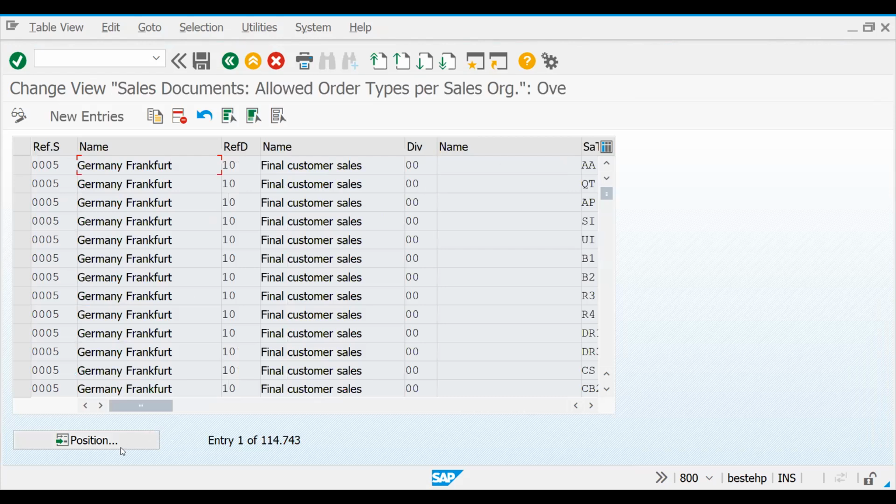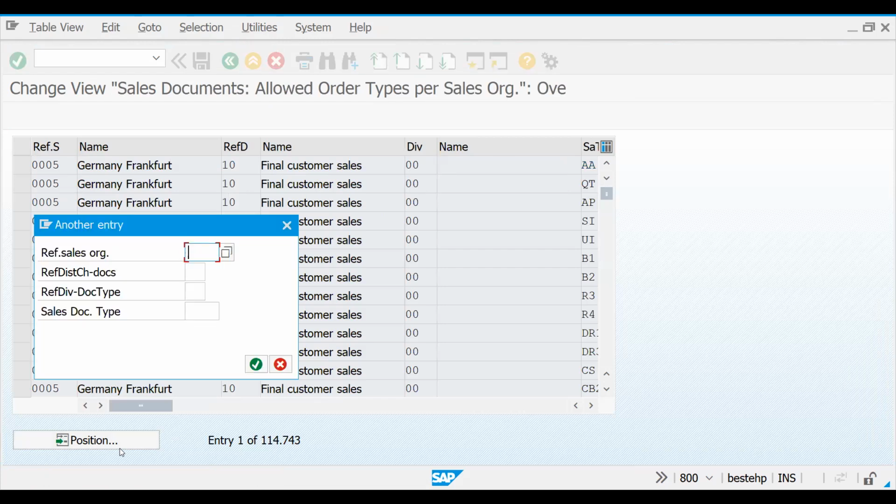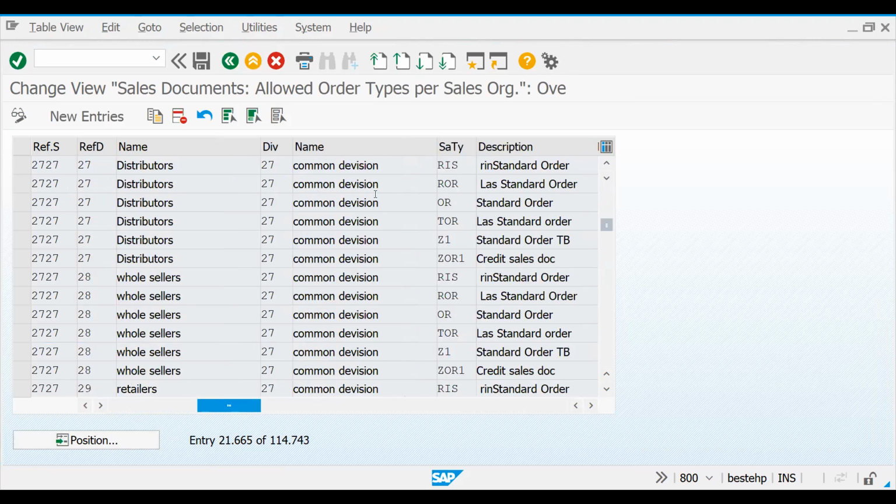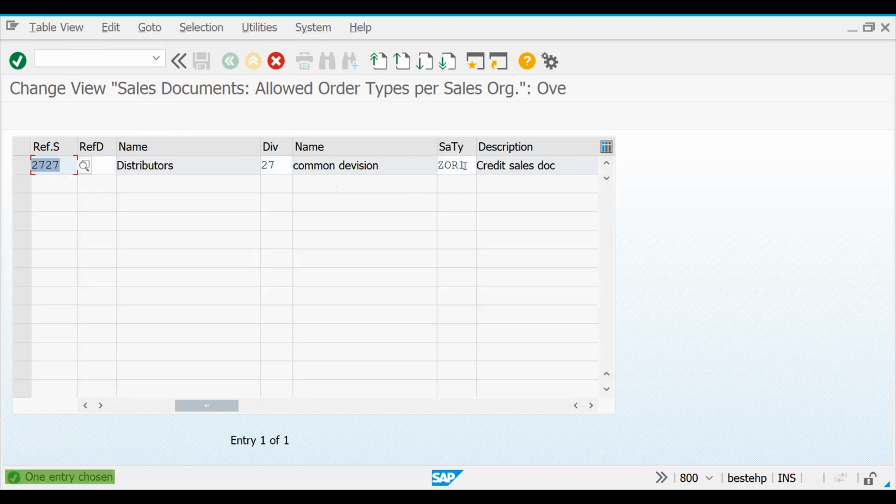So when you come to position, you press enter, or if you get warning 2727, till now someone has used this one, that is okay, you don't worry about that. So ZOR1, when I copy it, it is copied here, but you don't have order there, and you don't have quotation at all. Let's copy this. We'll just create it for inquiry also.